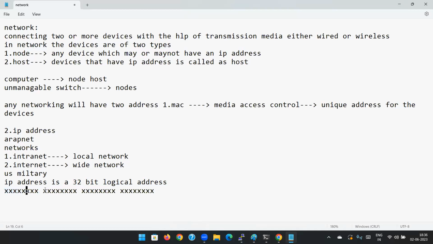So this is called an octet. In the IP address, the 32 bits are divided into 4 portions, and each portion will have 8 bits, and each portion is called an octet. Okay, so this is how the numbers will be there.